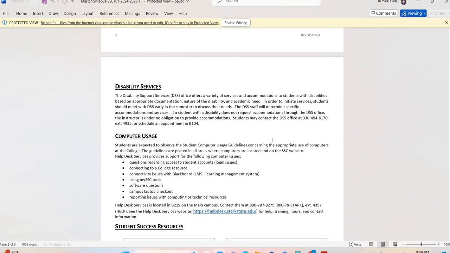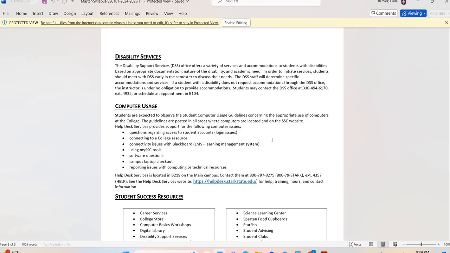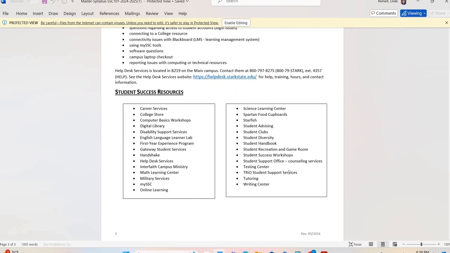And then down here it talks about disability services. So if you are a student who had a 504, an IEP, or any other kind of academic need, they are the office to work with to get you those accommodations. They're wonderful and a great support here on campus, and as well as online. Computer use policies, and then some general student success resources.